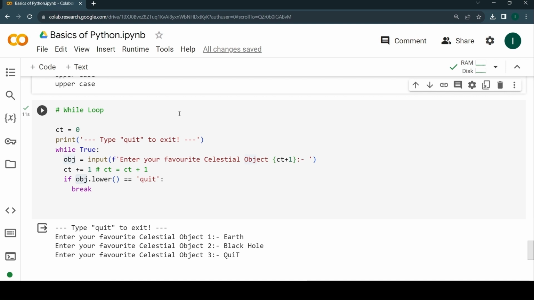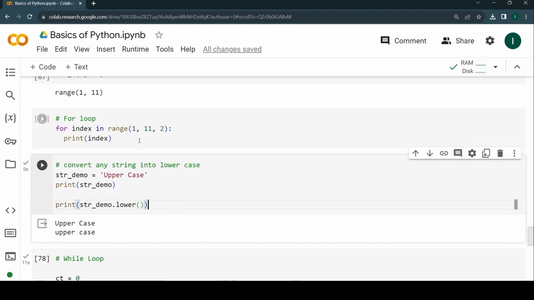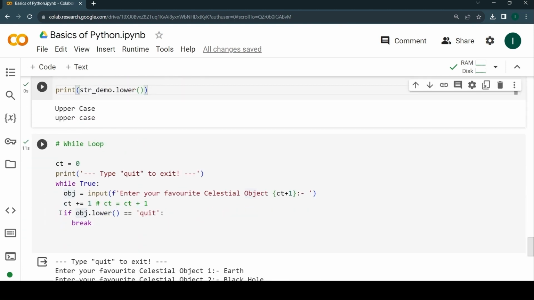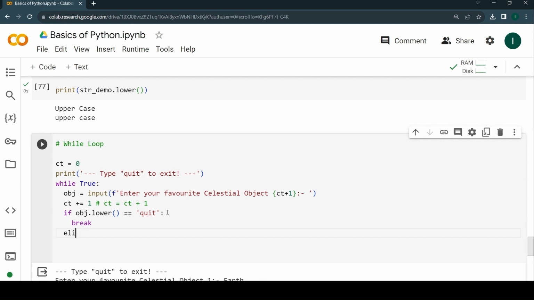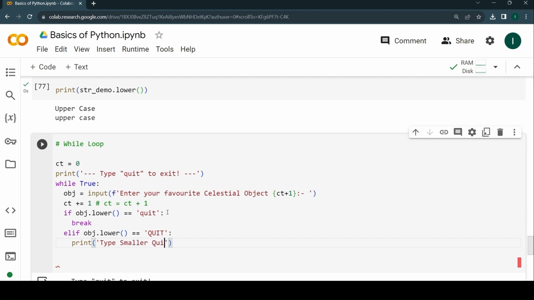So yeah, we have talked about how you can have a for loop, you can have a while loop, and also talked about some kinds of conditions like this. Let's say if this is the condition, then do this. Else if object lower equal to some different thing, let's say capital quit, then do what? Then let's say print type smaller or lowercase quit, or else it's not going to make any sense as of now.